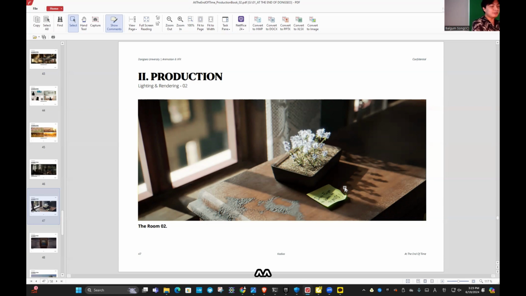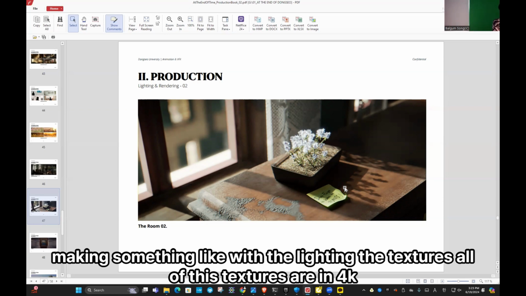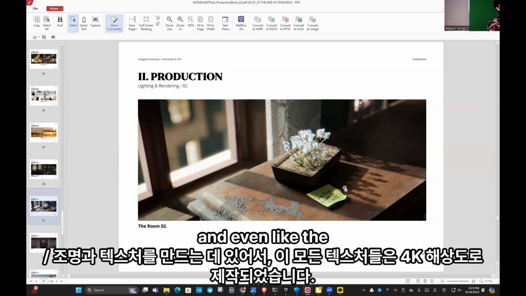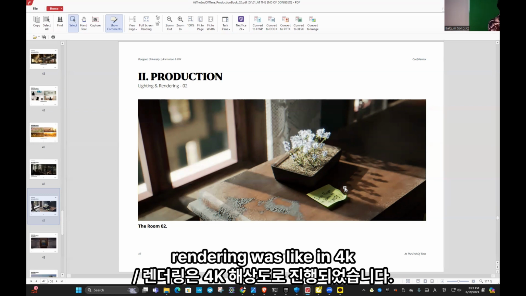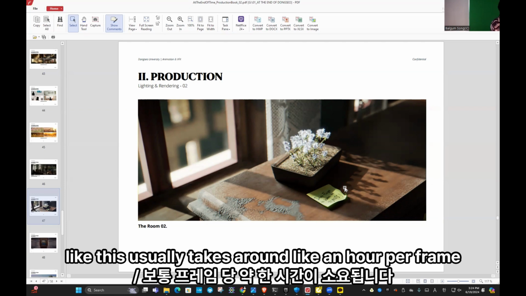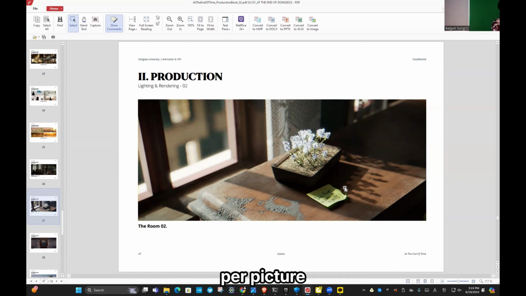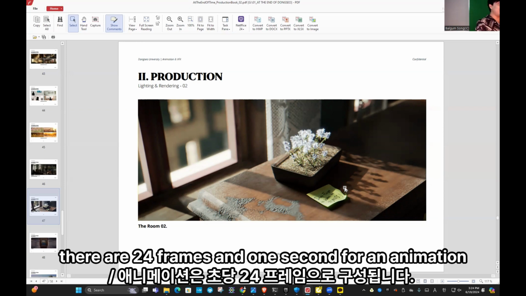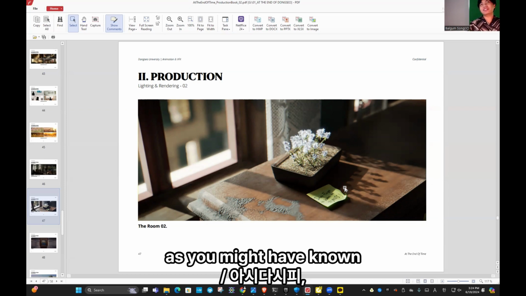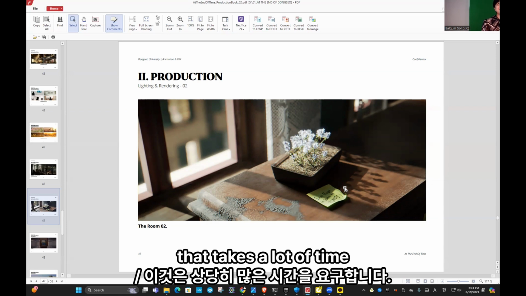Usually making something like this, with the lighting and the textures, all of those textures are in 4K, and even the rendering was in 4K. Creating an image like this usually takes around an hour per frame. There are 24 frames in 1 second for an animation, as you might have known. And yeah, that takes a lot of time.